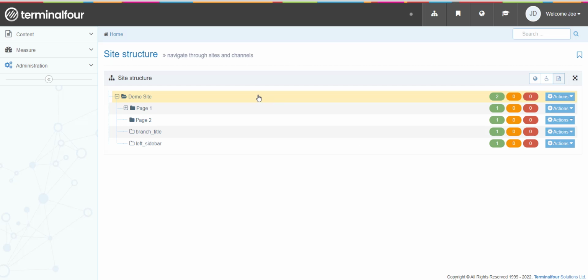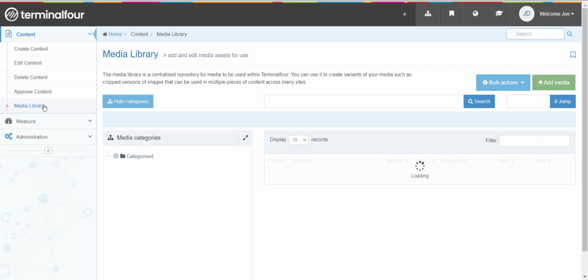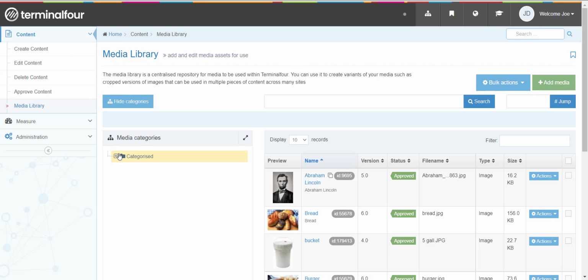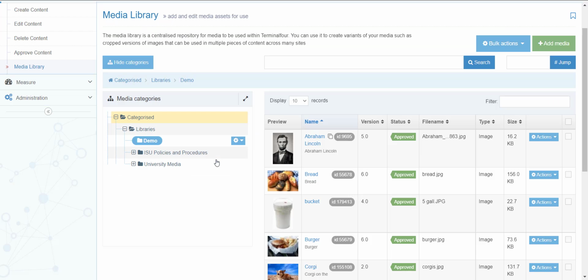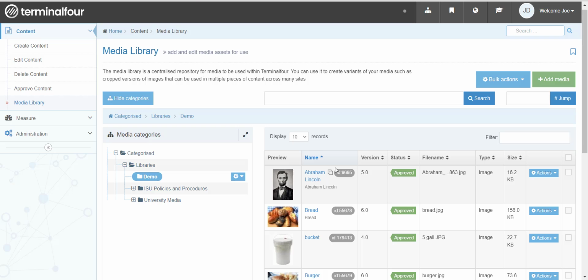Also commonly used is the media library. To access the media library, you use this left-hand navigation, the content option, and then media library is here at the bottom when it opens up. The media library has its own kind of site structure with different folders. You'll have one under libraries with your site, and we can see what is in that folder. You can add and edit media in the media library.